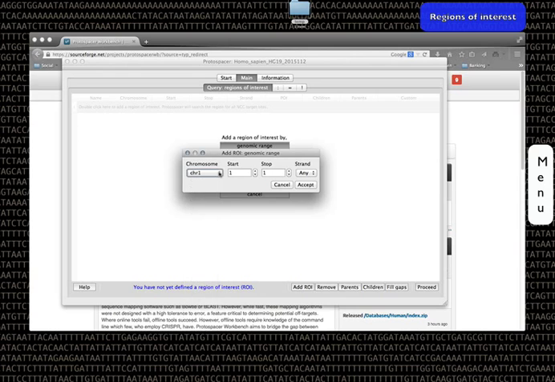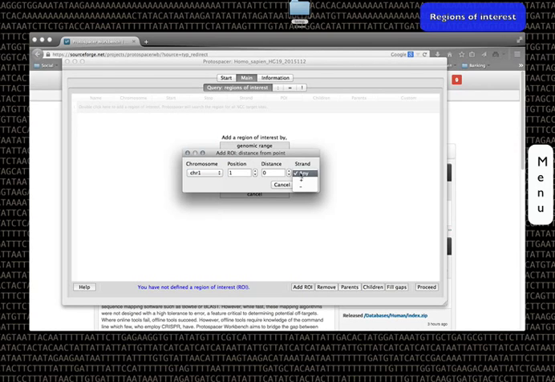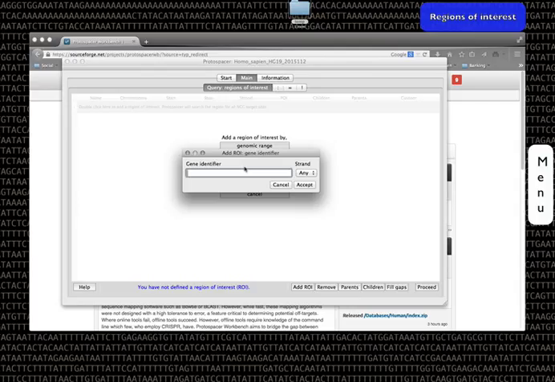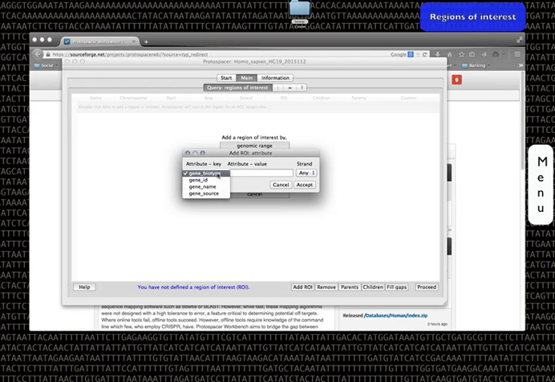You can add a genomic range, specifying chromosome, start, stop, and strand you'd like to analyze, or a distance from a point: a chromosome, a coordinate, and the distance from the coordinate you'd like to analyze within, or a gene identifier. Note that the gene name is not accepted, but the Ensembl gene identifier is. We could add a gene by its attribute. If we specify gene ID, again, the gene name doesn't work, but the Ensembl gene identifier does, and is auto-completed. However, for gene name, the Ensembl gene ID isn't recognized, however the gene name is.